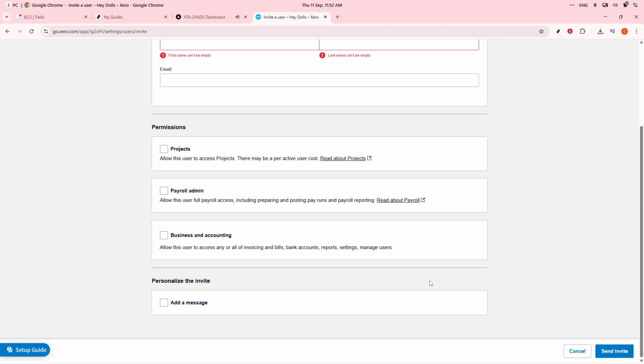After selecting a role, you'll notice checkboxes appear, allowing you to grant specific access to areas such as sales, purchases, payroll, if this feature is enabled in your region, bank accounts and reconciliation, and finally, reports and settings. Carefully tick the boxes that align with your new user's responsibilities and decide between view only or manage access for each category. This level of customization is crucial, so take your time here to get it right.